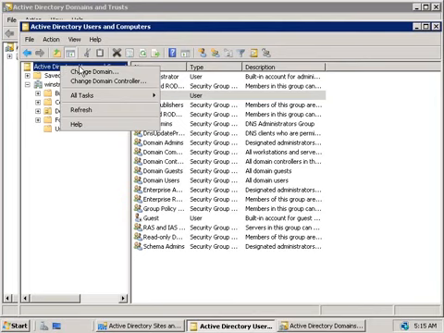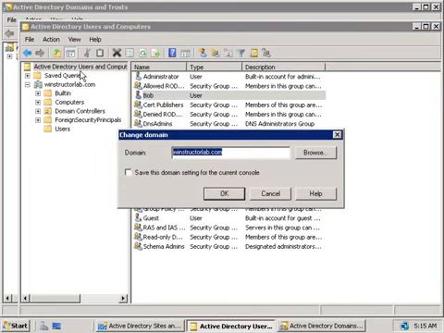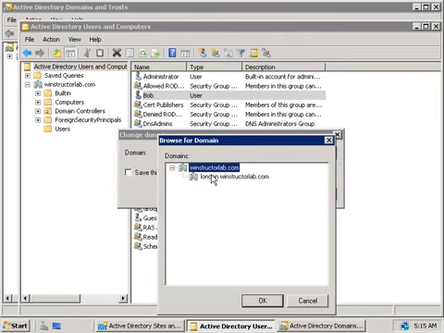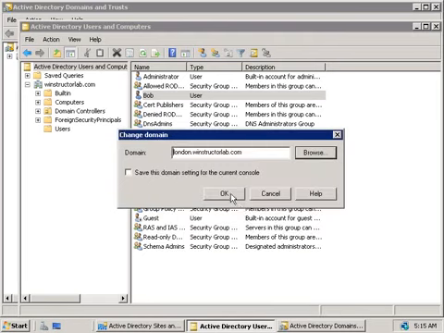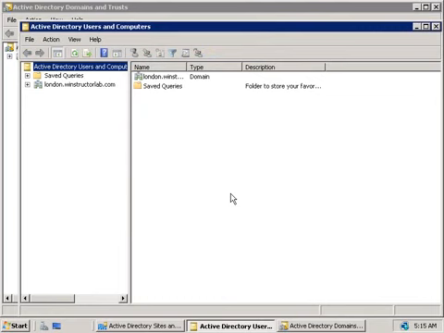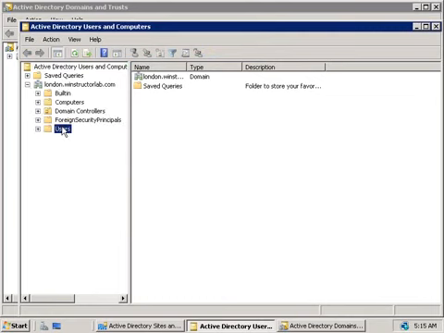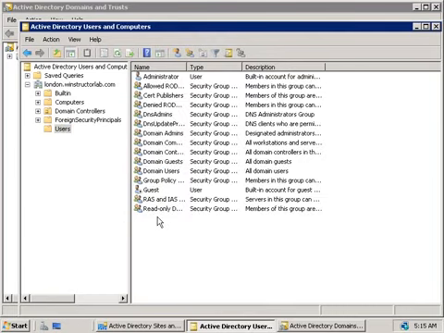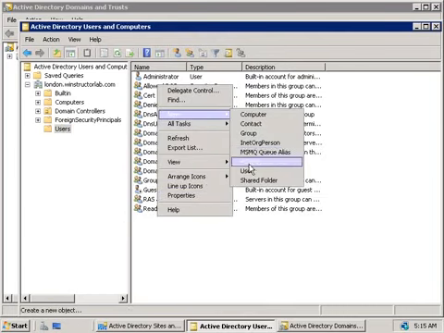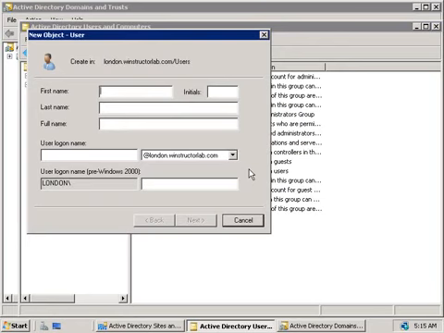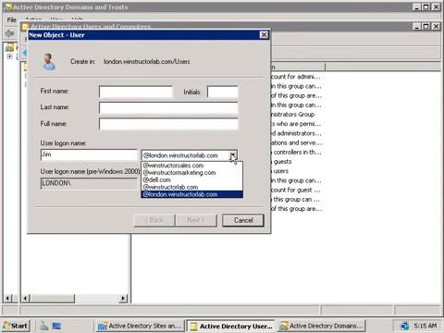So if we cancel this for the moment, and let's go and right-click on Active Directory Users and Computers, and we'll choose to change our domain. And we'll click Browse, and we'll go to our London subdomain here. All right, now we'll expand the london.winstructorlab.com domain, and we'll select the users container, and in here we'll right-click and choose to create a new user.